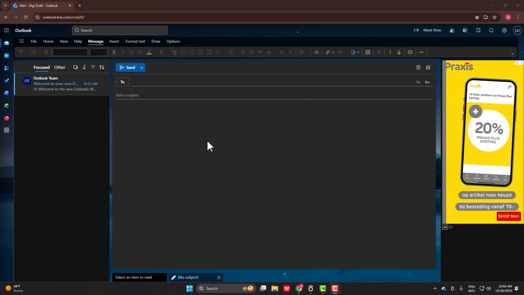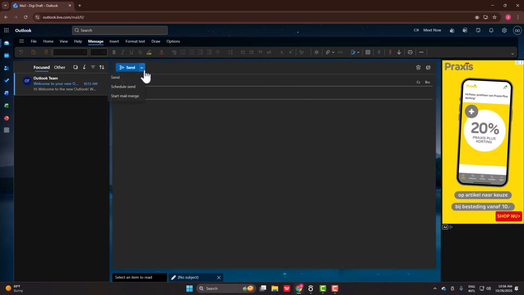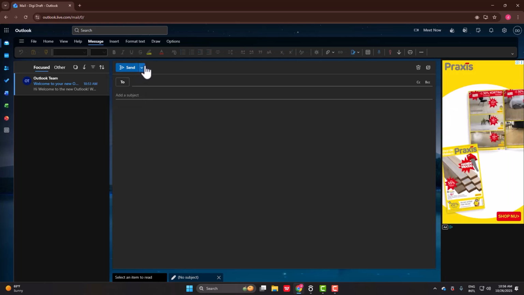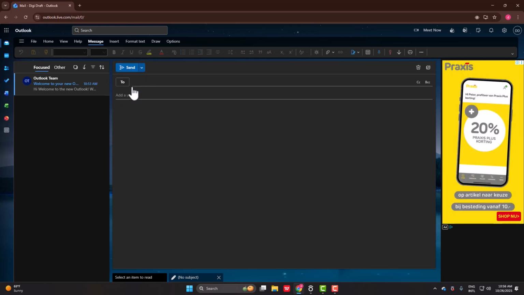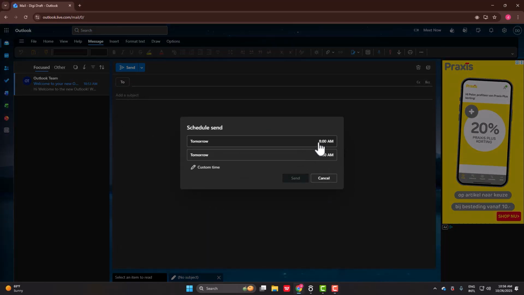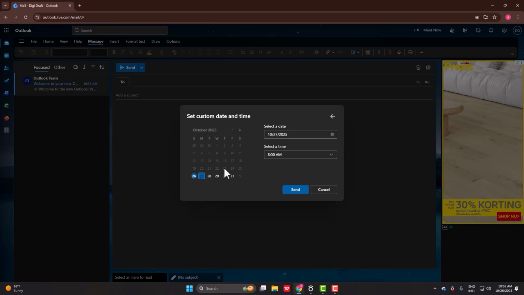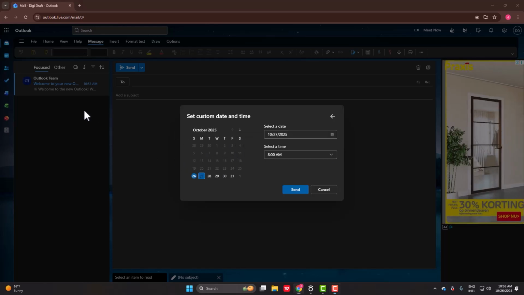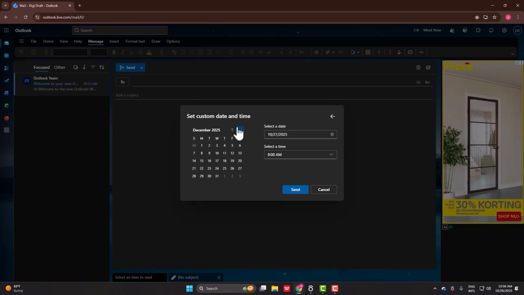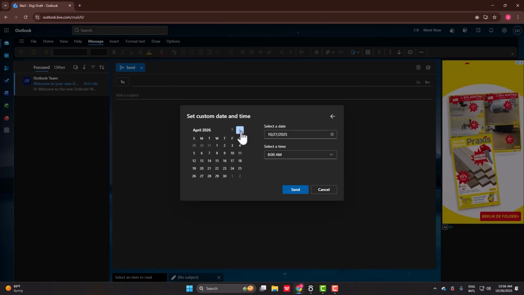And once you've composed your mail, all you need to do in order for you to go ahead and schedule is click on this button which is right beside the send button and click on schedule send. And now you can exactly choose what day, what time, or you can even add your custom time, as you can see. So any day on the calendar can be placed, as long as you want as well.